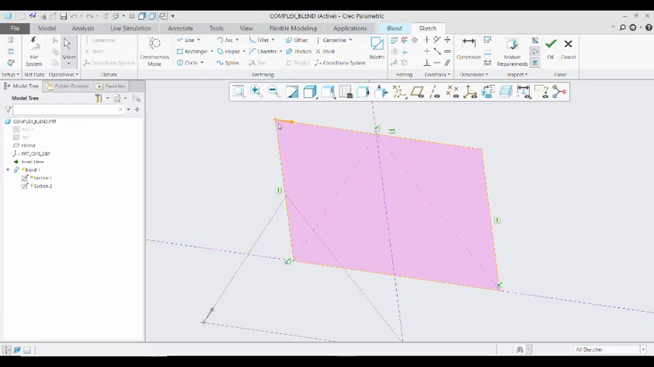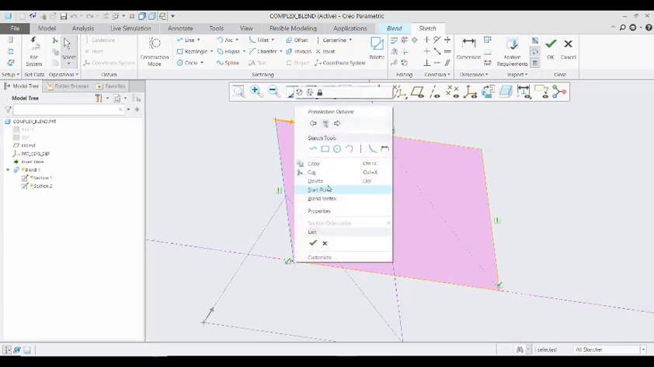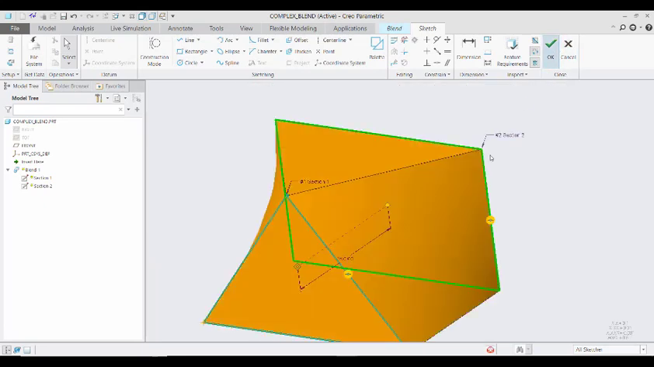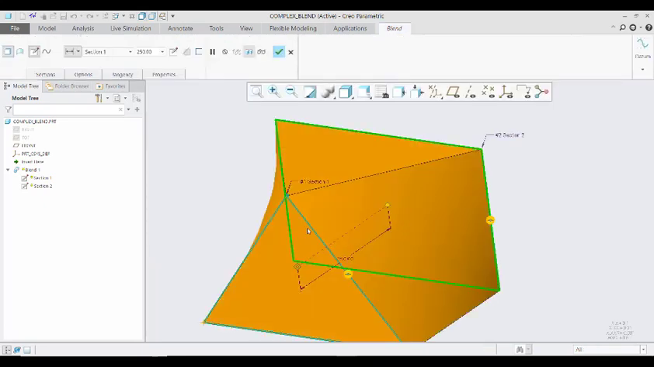So to switch this from the top left to the bottom left, you left click to select, right click and hold, and choose start point. Now, once I click complete, you can see that it creates my shape between them.